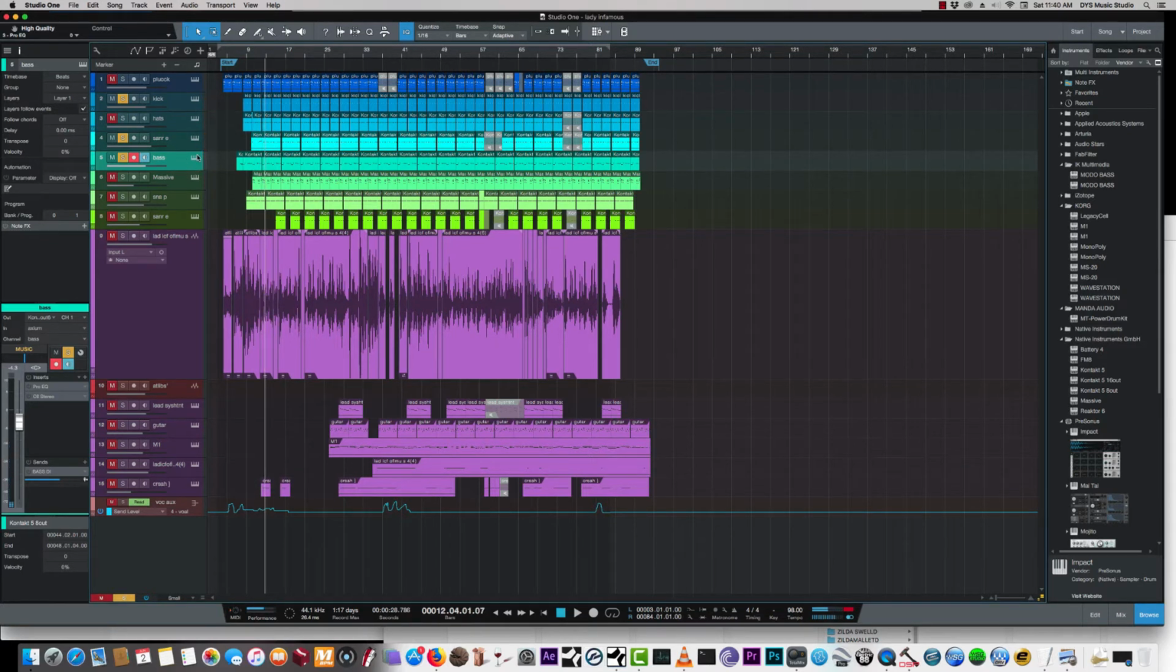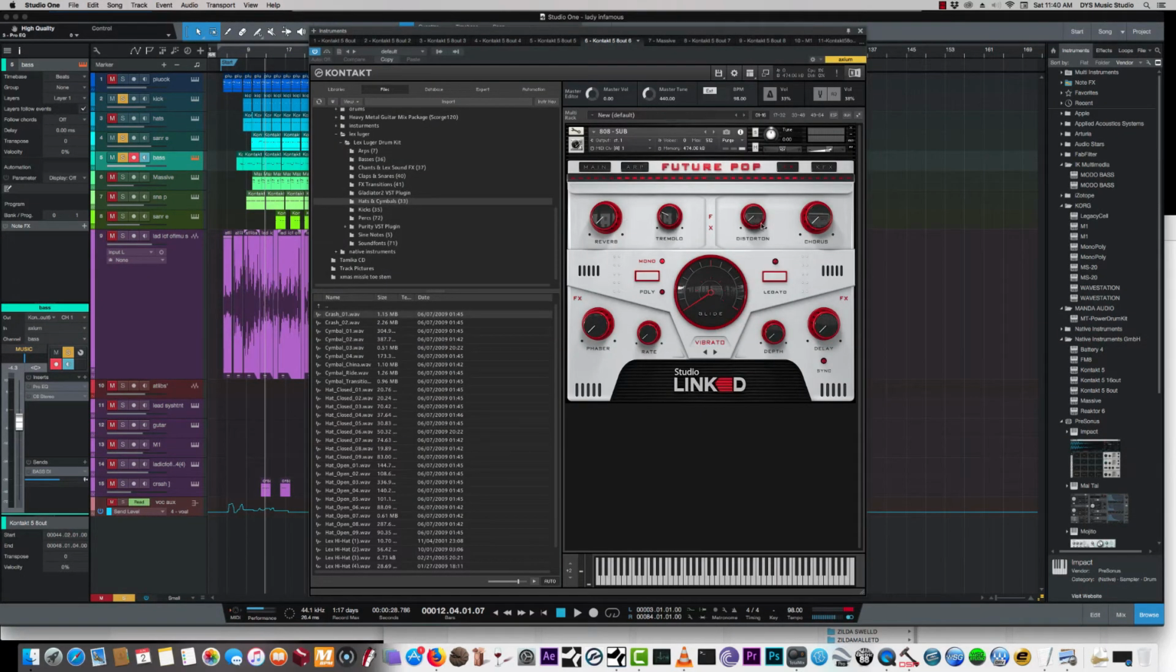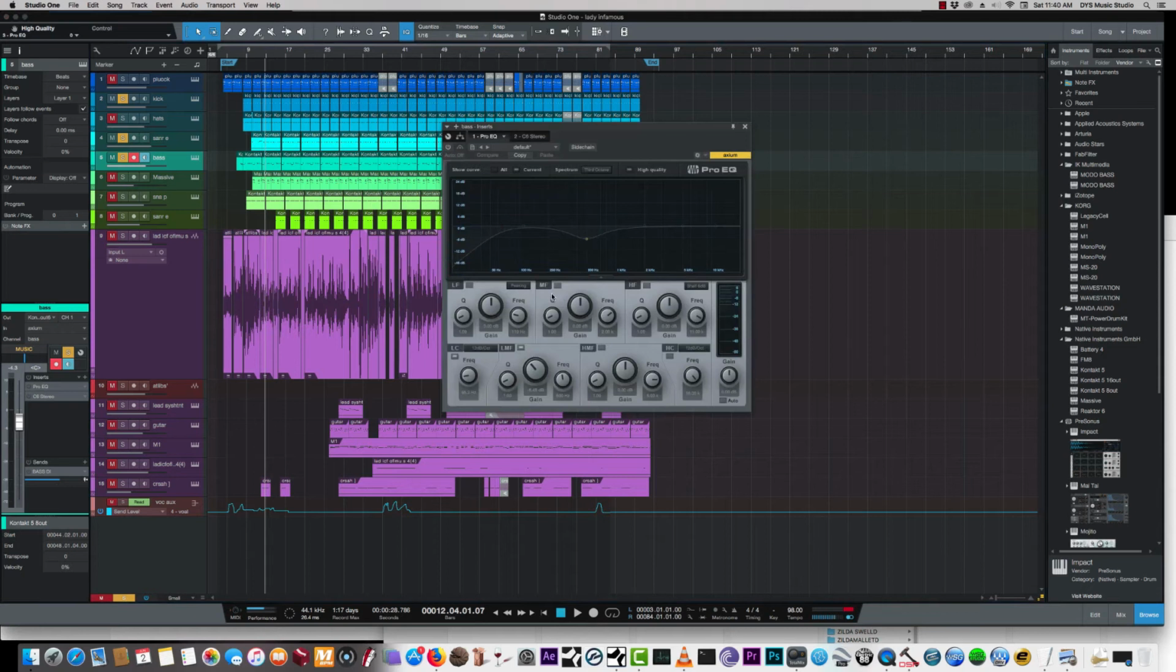As you can hear, this 808 bass is coming from Future Pop. And it's already gigantic, but we want to control the low end. So I have the EQ here, and I'm going to be dipping out a large amount of 500 and rolling off some 65 just to make room for the kick.